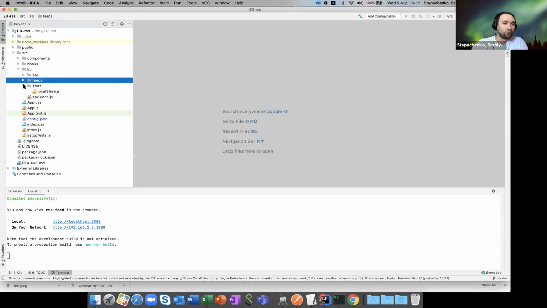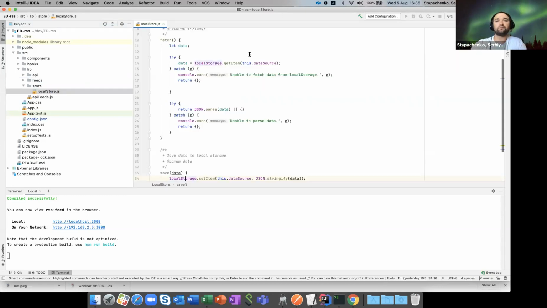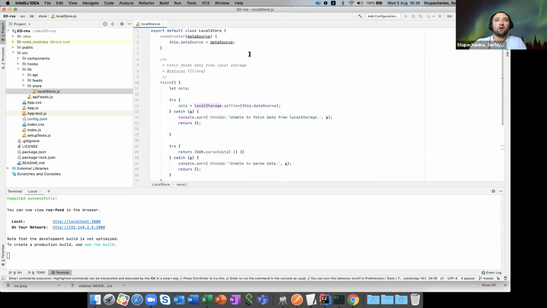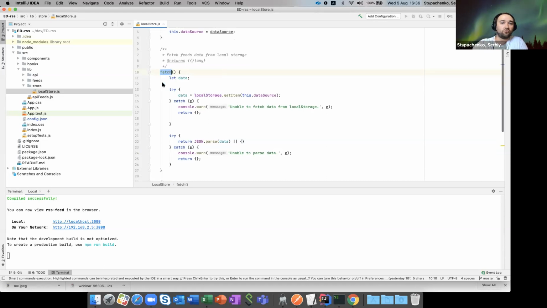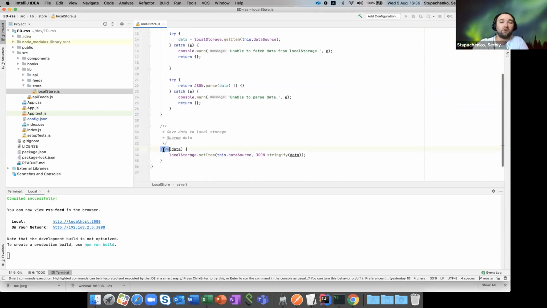And store, local store. Local store is a model that contains a class that fetches existing data from storage and saves updated data there. Theoretically, it can be any kind of storage, database, file system, etc. It has a simple interface, a fetch method to get data from the store, and save to save it there.